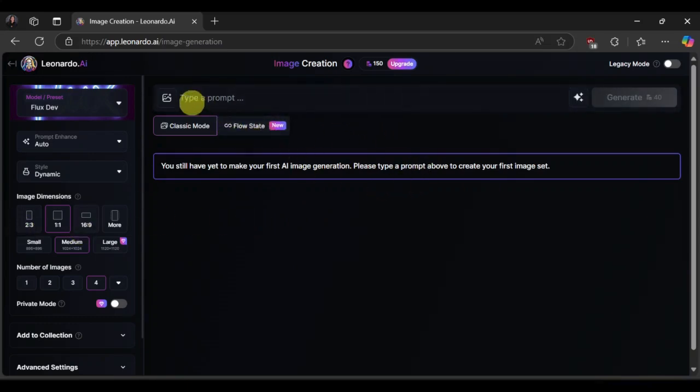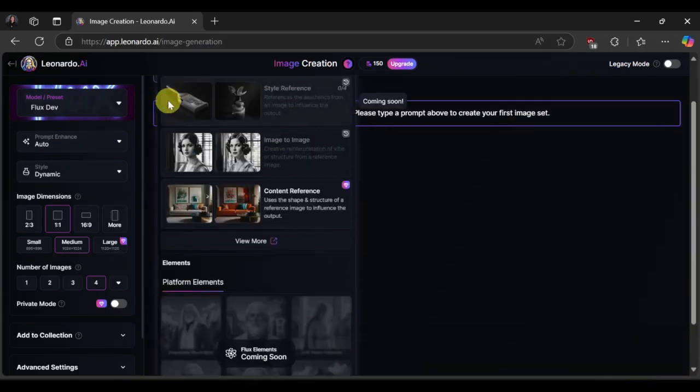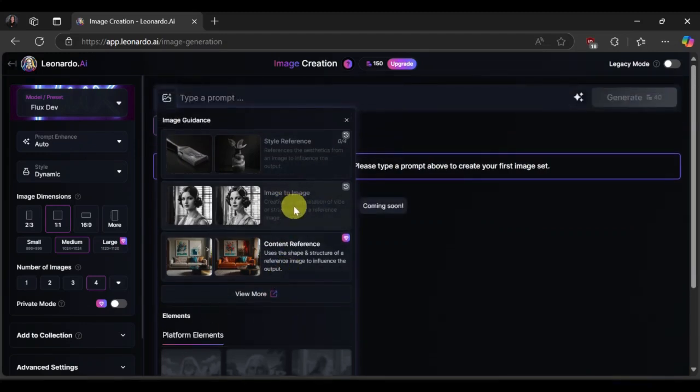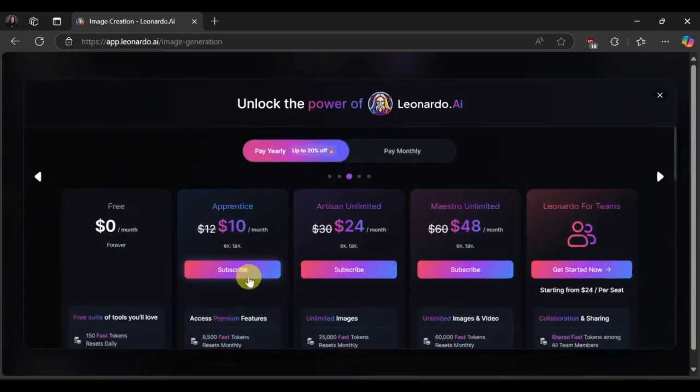You can also click onto this icon that will allow you to input images right here. And we have this images option as well as elements. So you can choose this image to image, or for this one, the only available one is content reference. You can head over and click on that.